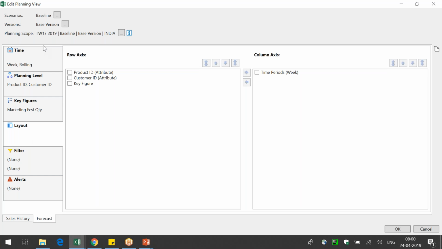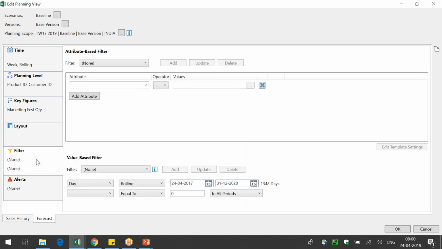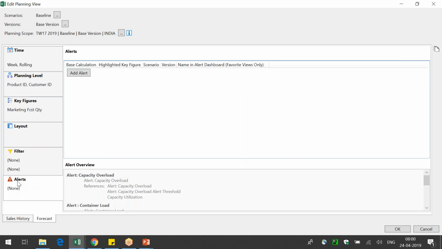It could be a time dimension, it could be a key figure, it could be a layout, it could be a filtering, it could be an alert. So you see here the alert comes here, and here you can add an alert. And if you click on this, it shows all the alerts.